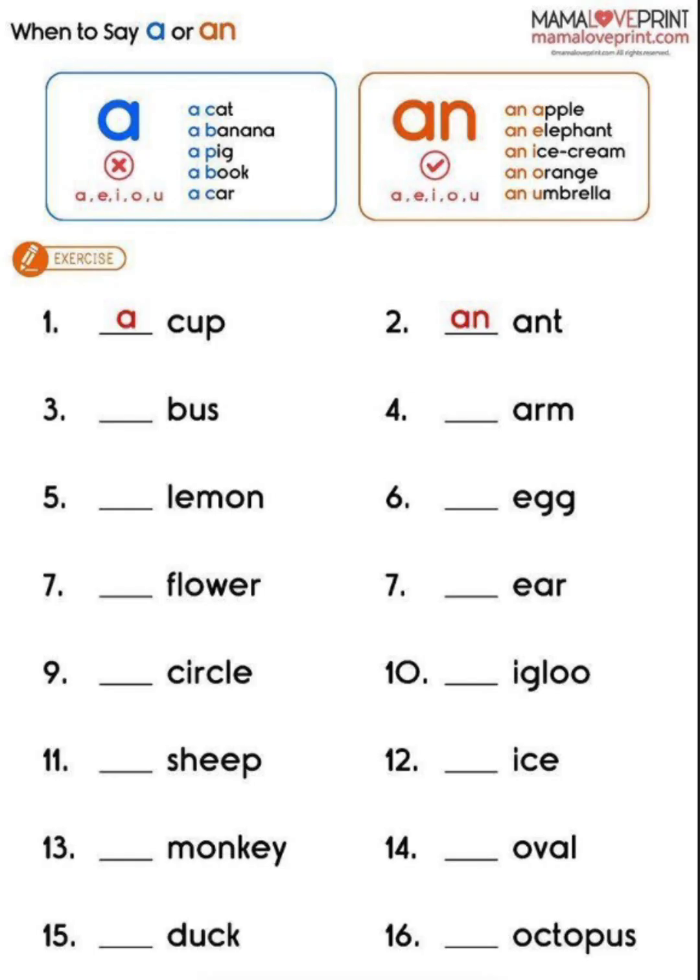Now let's come here. We have an exercise. Number 1, a cup. Why did we use a? Because cup starts with C, and C is a consonant. So we use a, okay? Here we have ant. Ant starts with A. A is a vowel. So we use the article an before it. An ant. An ant.